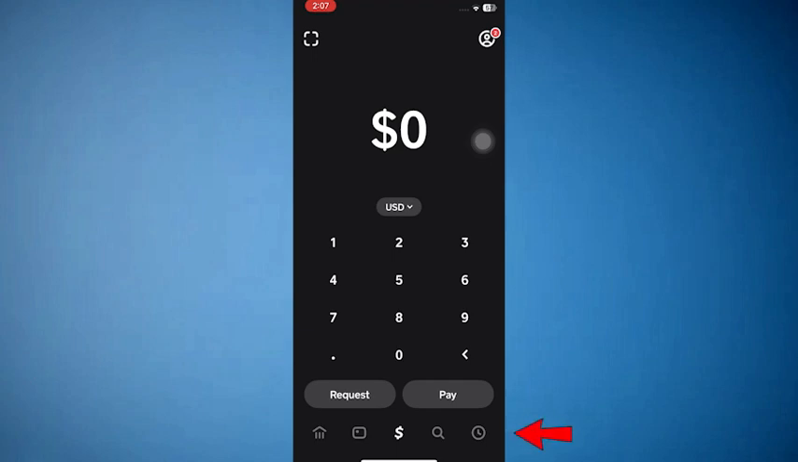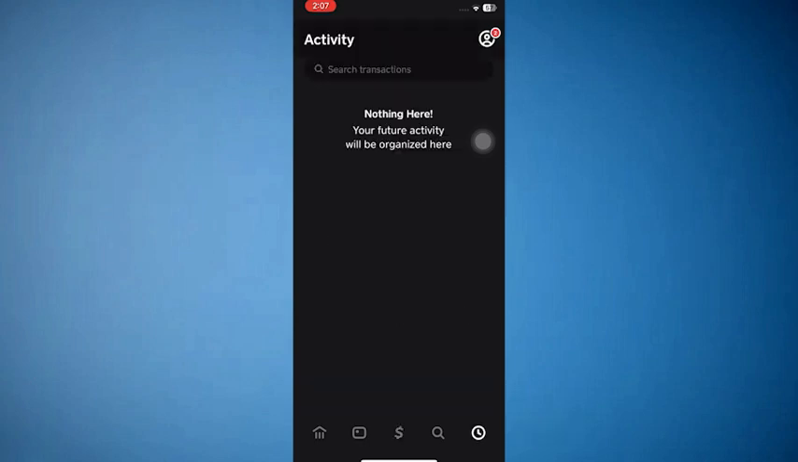Now, at the bottom right corner, you'll see the Activity tab. Just go ahead, tap on it. Since I am new on Cash App, I have no activity log. Here you'll see all of your recent activity and find the refund requested payment and tap on it.